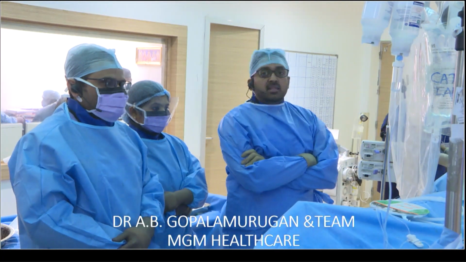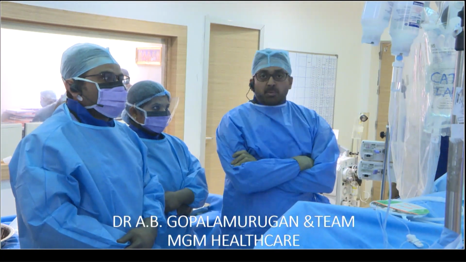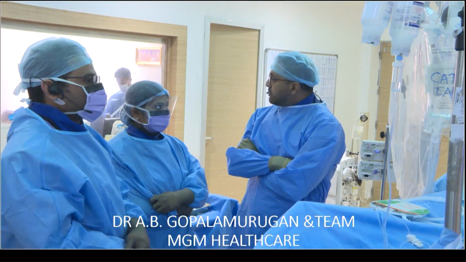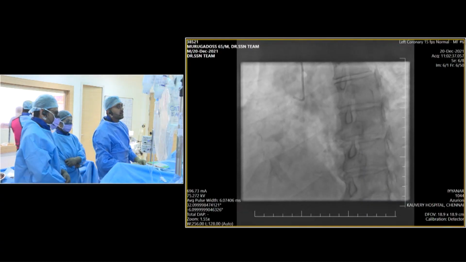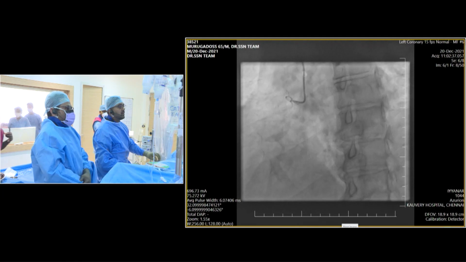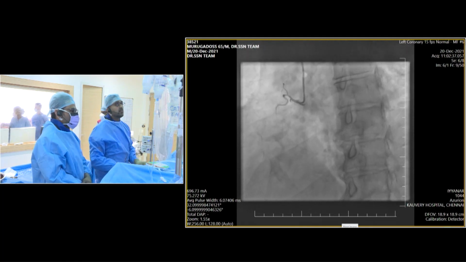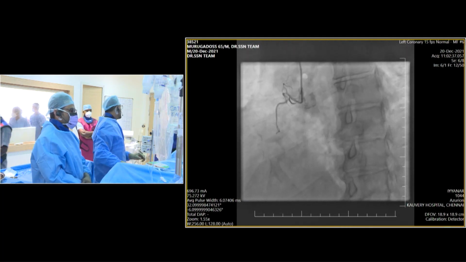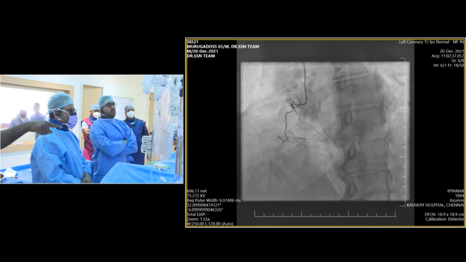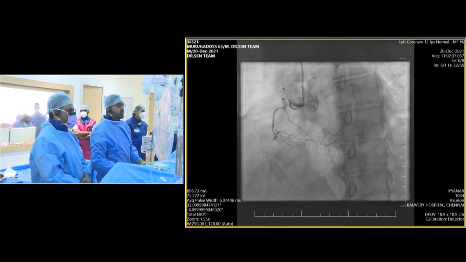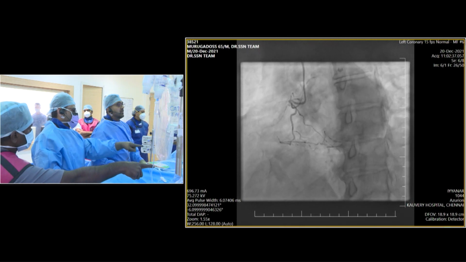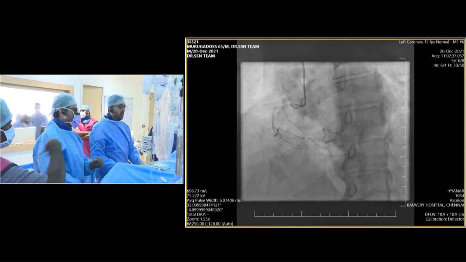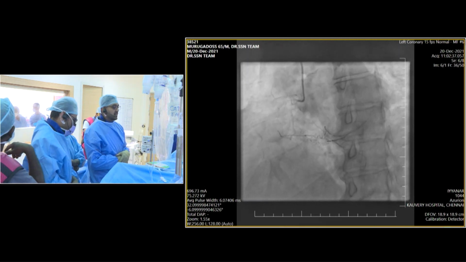So I will play the index angiogram which was done in the parent center. Can we play that angiogram, please? You're okay, Swapna? So let's play the angiogram. Can you see the angiogram there?